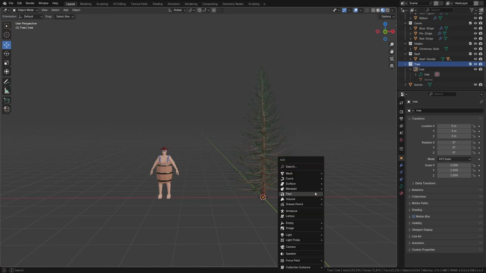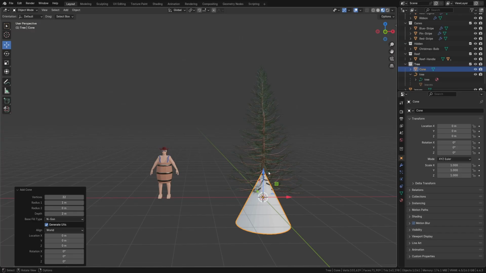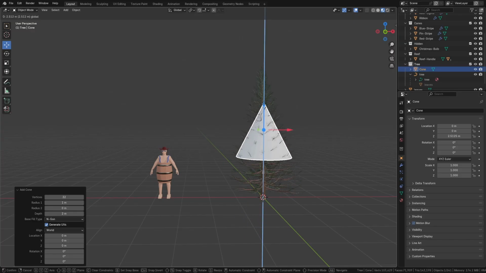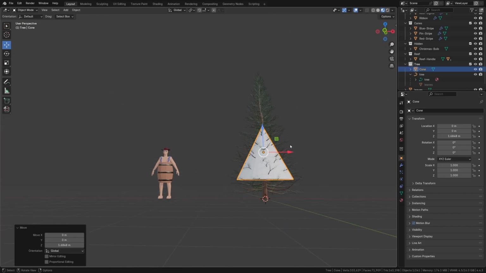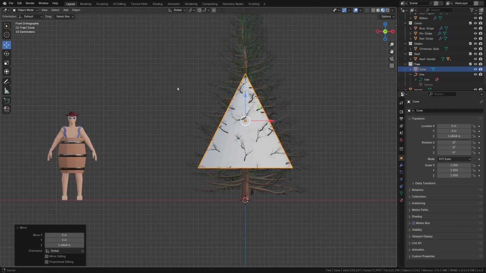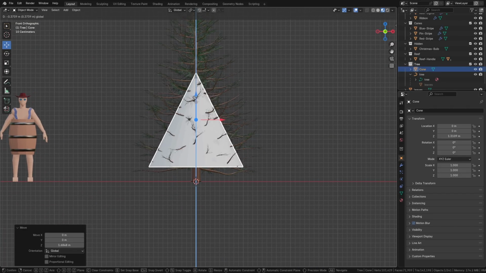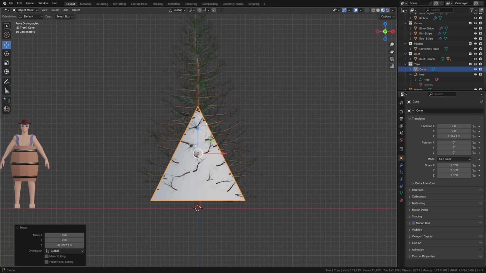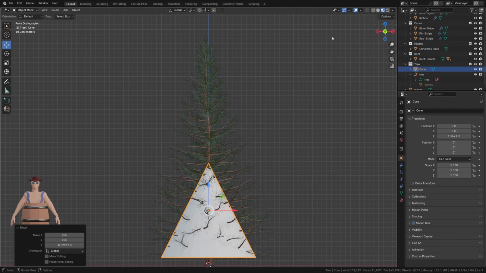So Shift A, mesh, cone. There we go. Did I say we were decorating the tree this time around? Let's go to front view. Okay. Then from here, I'm going to scale that on the Z-axis.